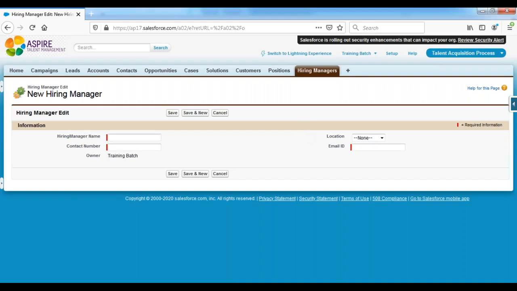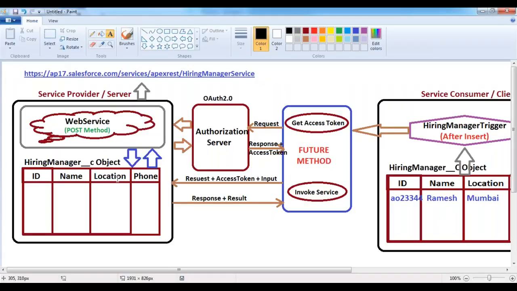Now this is my provider. In this provider, I have this hiring manager object. Now I want to insert records into my hiring manager object, but you can't insert directly. For that, I would like to prepare a web service which will consume the records, collecting the data from the external systems, and based on the data, insert the record inside my object. That means I want to create a web service which has the post method.